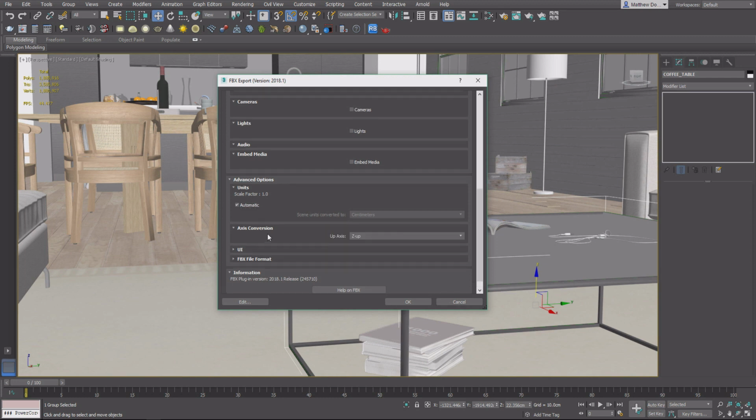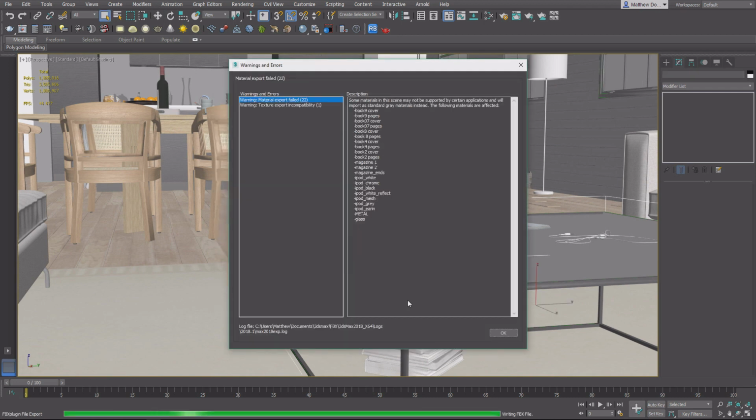After that, we have axis conversion, and we want to make sure that the axis is set for a Z up axis. That's what Unreal uses. So just make sure this dropdown says Z up. Now we can see here with FBX, we've got some warnings of our material types.